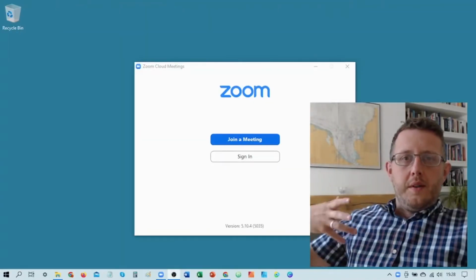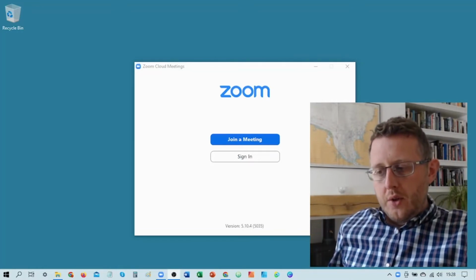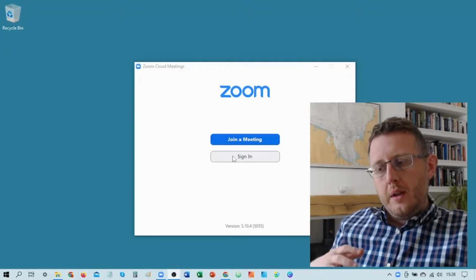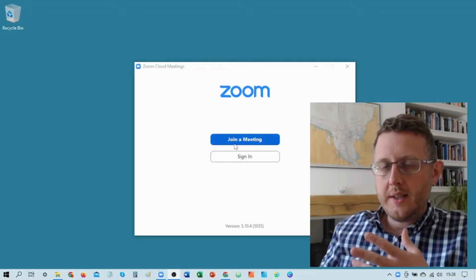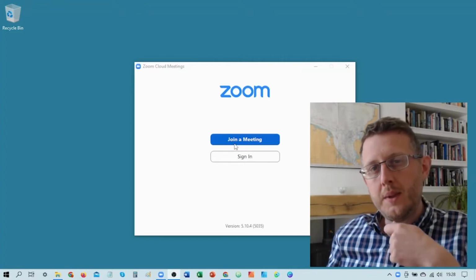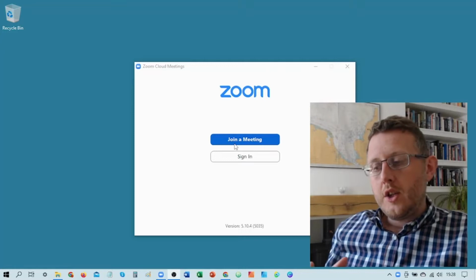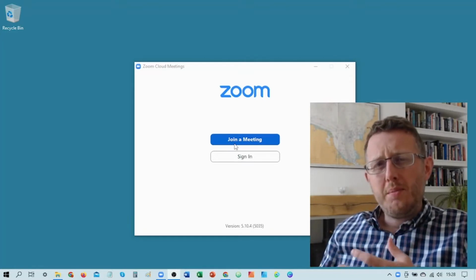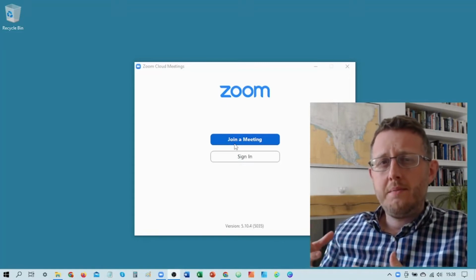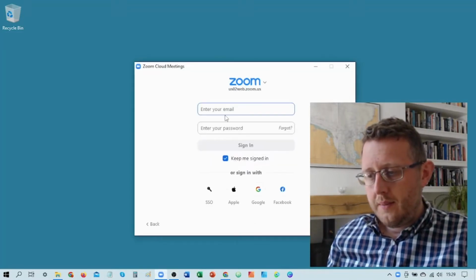Once you've got the application downloaded, there's two things you can do. You can either join a meeting or sign in. So join a meeting is effectively like going in as a guest. You don't always have to sign into these things. So if you're using something like Teams, for instance, you can join that as a guest. Or you can sign in if you've already got an account. If you're going to be using it a lot, it probably makes more sense to sign in and set yourself up an account. So I just press sign in.